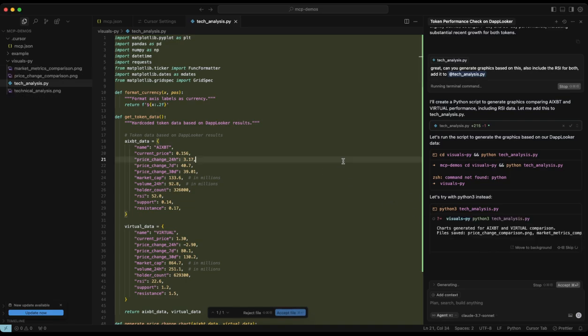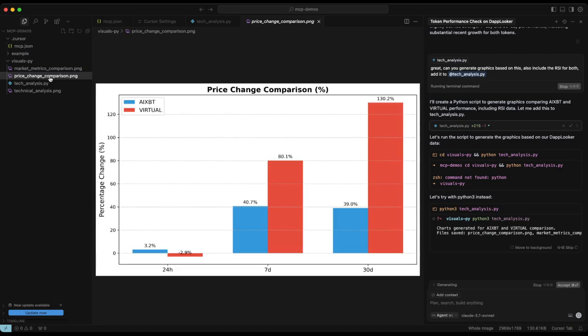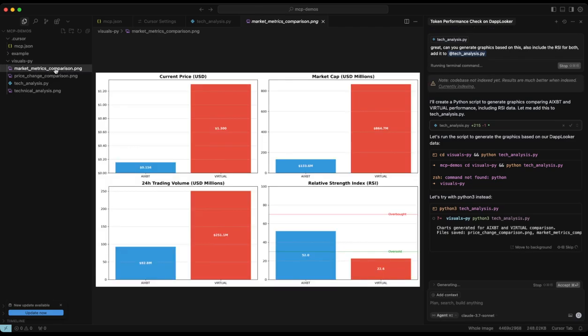Okay, we can actually see that it generates. If you look here, you would see the stuff that it generated. Here's the technical analysis: support, resistance, and the current price and the ranges, right? It looks into the changes between AIXPT and Virtuals as well. And here is the market snapshot.